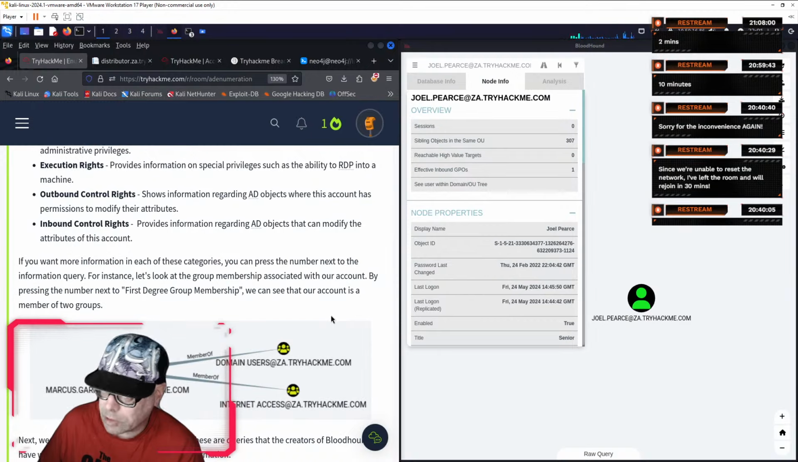If you want more information in each of these categories, you can press the number next to the information query. For instance, let's look at the group membership associated with our account. By pressing the number next to first degree group membership, we can see that our account is a member of 2 groups.